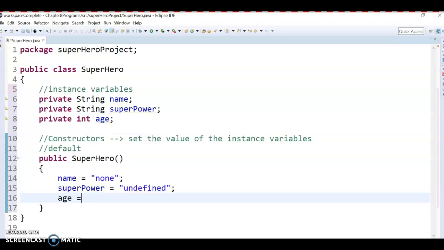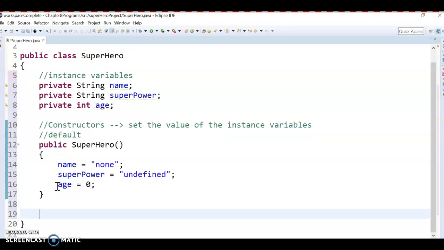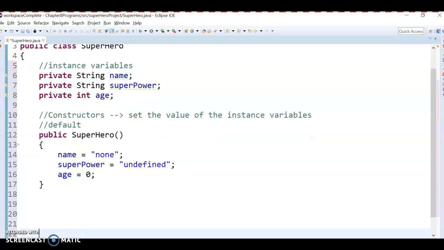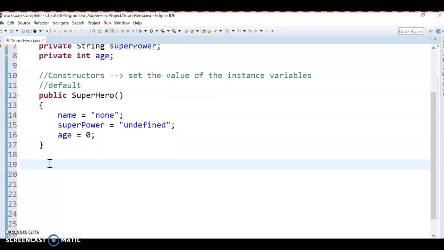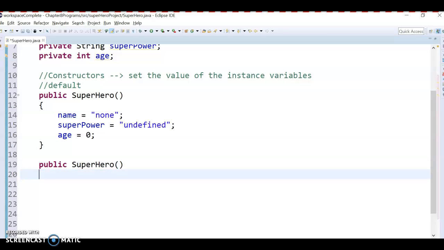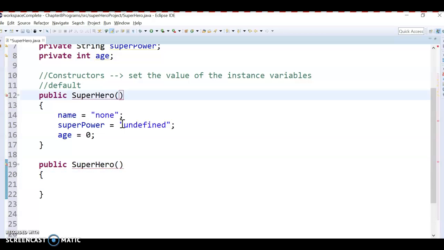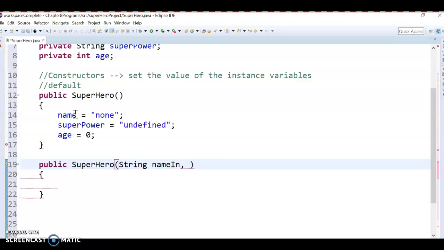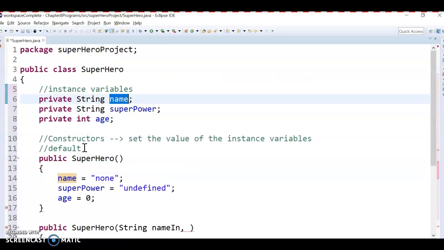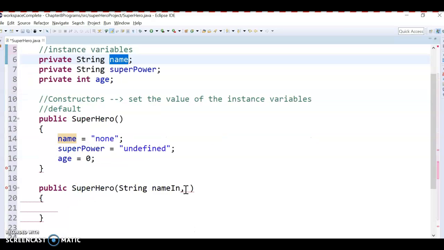Okay, and then the age is going to be 0. Okay, and so then I'm going to contrast this with the other constructor. So it's going to start the same way, public superhero. Right, but instead of having nothing coming in, I'm going to pass all these in. So I'm going to do a string for the name, and I'm not going to call it name because there's already a variable named name inside this scope, right? Because it's outside of any methods, it's accessible anywhere in this class. So I'm going to name this one something slightly different, right? And then I'm just going to set it.